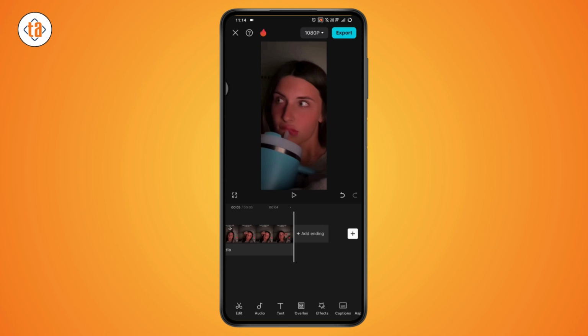But if that still doesn't fix your problem, then try trimming your video by as little as possible. It is another option that may help you. So you can simply try trimming your video.